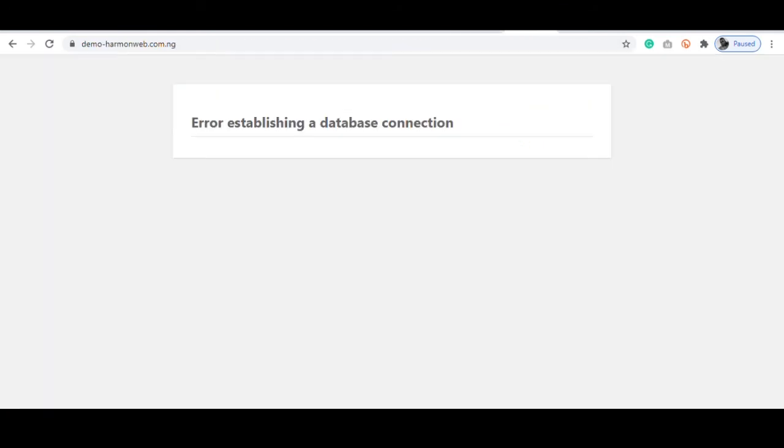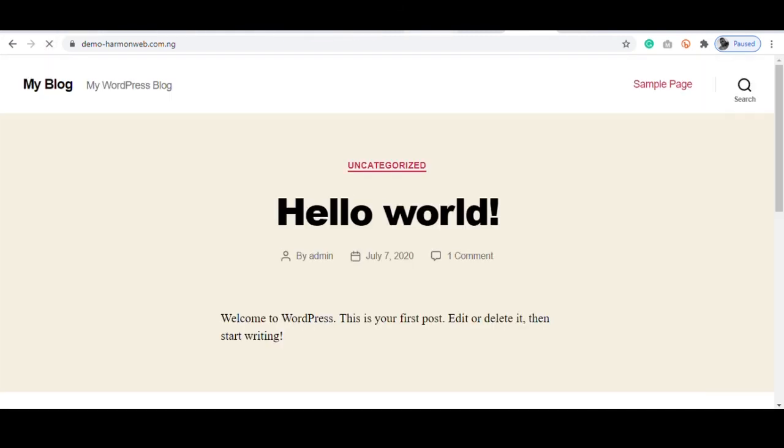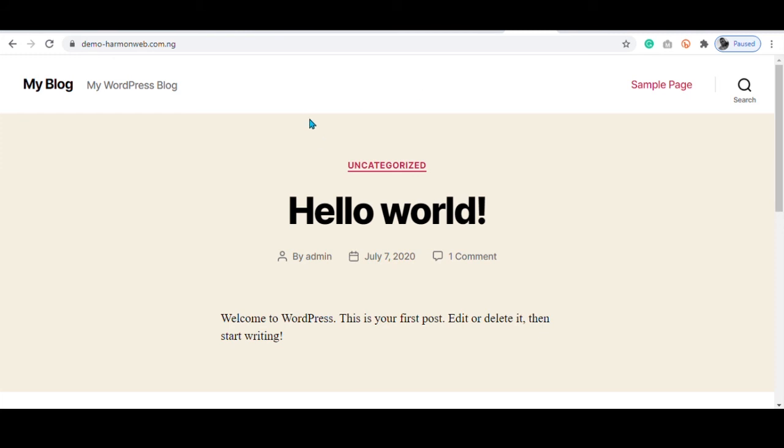Now let's visit our website, and if it doesn't work, then we're going to try something else. Okay, so it worked. That's how to solve the issue with your website showing error establishing database connection. If you still see this error after changing your password and username, you can reach us by opening a support ticket, and we're going to help you fix it.